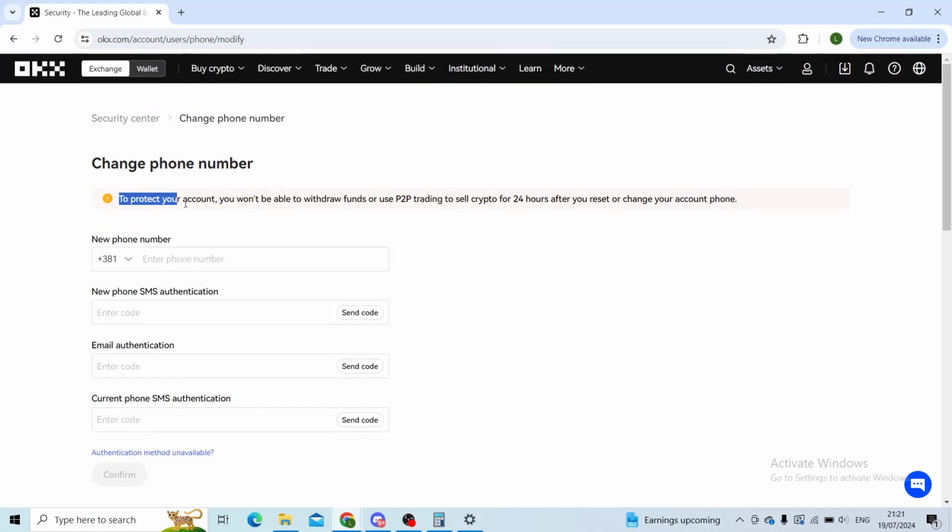Now keep in mind, to protect your account, you won't be able to withdraw funds or use peer-to-peer trading to sell crypto for 24 hours after you reset or change your account phone. Keep that amount in mind, and that will be basically for everything for this video.